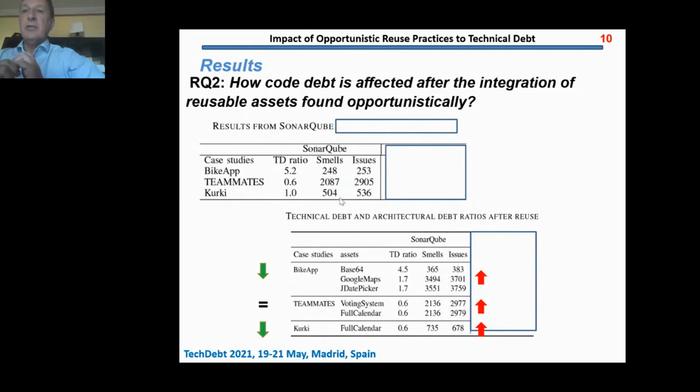In the case of Bicap and Carrillo, the technical debt ratios decrease, but this is very dependent on the size of the reused component, because for a large component, how SonarQube computes the technical debt ratios depends on the number of source lines of code. So this is why the technical debt ratios decrease. But in all cases, if we go to the details, the number of smells and the number of issues increase.